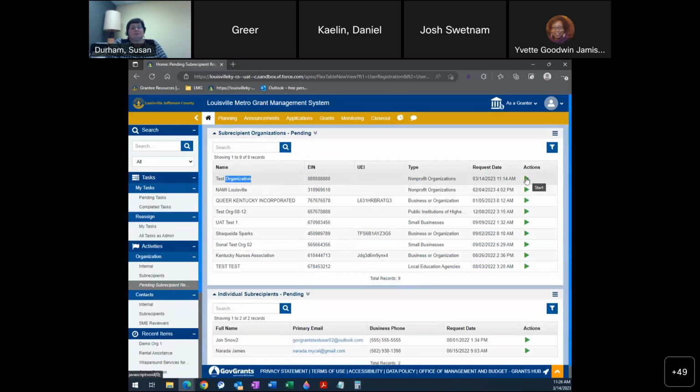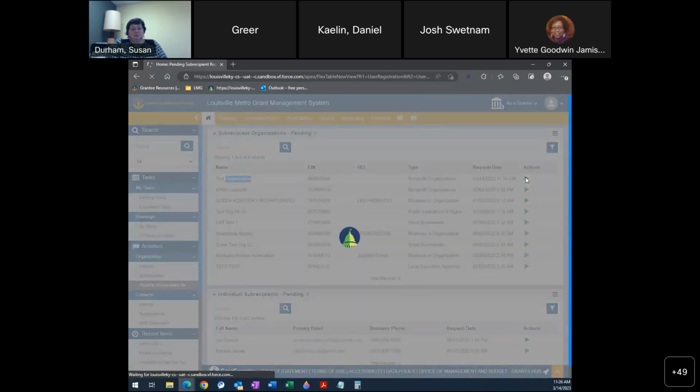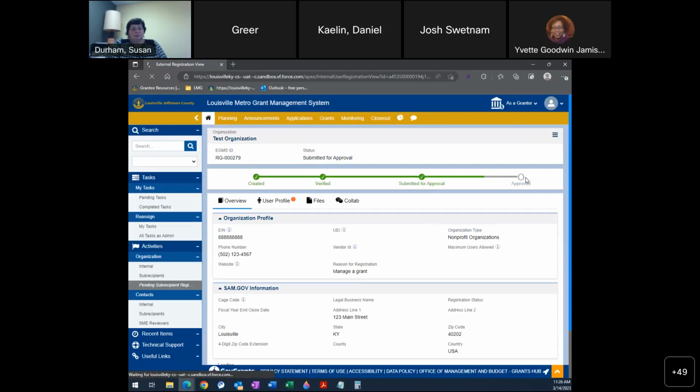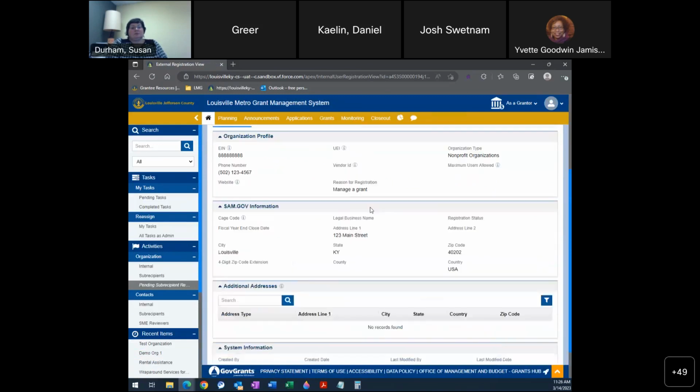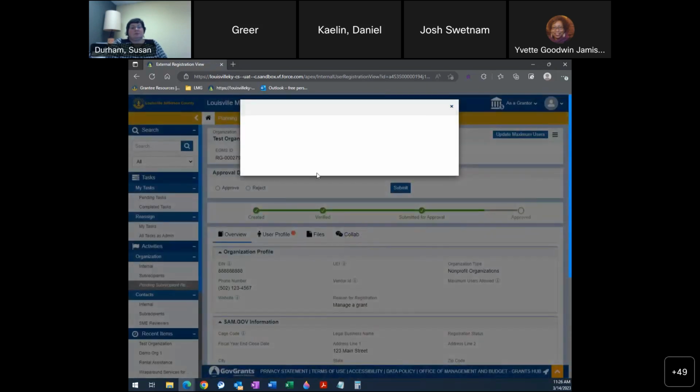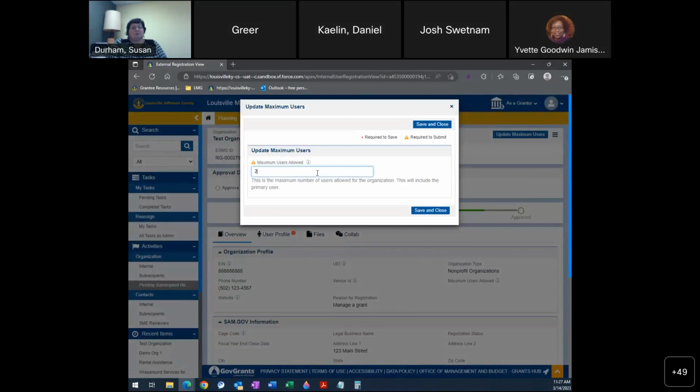And so at Louisville Metro, we'll get a pending task the same as you all would for putting in a reimbursement request, except our pending task is to look at your organization, review the information, and then from here we have to assign however many licenses or seats your organization will have. By default, we've been setting this to 2, so as not to overuse our available licenses. But as Susan talked about earlier, we certainly can increase this number if you want to have 3 people accessing the system, or 4.